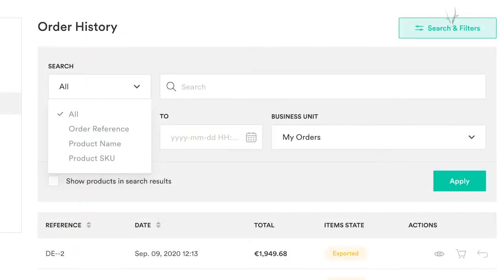Your customer can now search their past orders and filter them by SKU and name to find all the orders that match a certain SKU and allow them to reorder them faster.